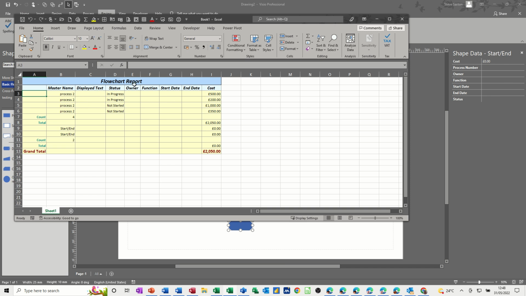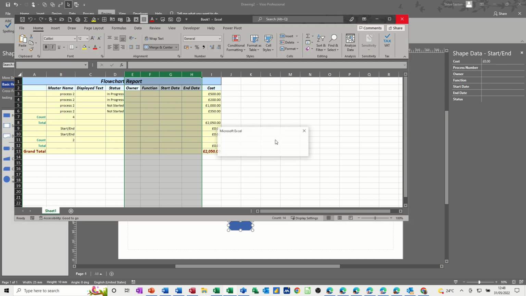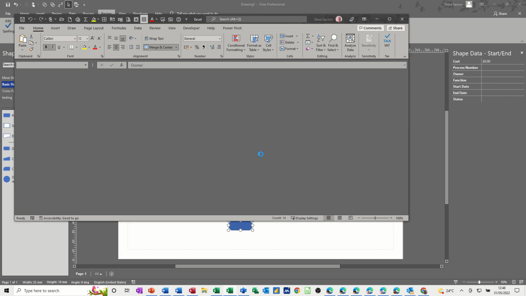So it's got some information, but I don't really want any of these, so I can either delete it in Excel or get rid of it prior to sending it from Visio. Close that, don't save it.